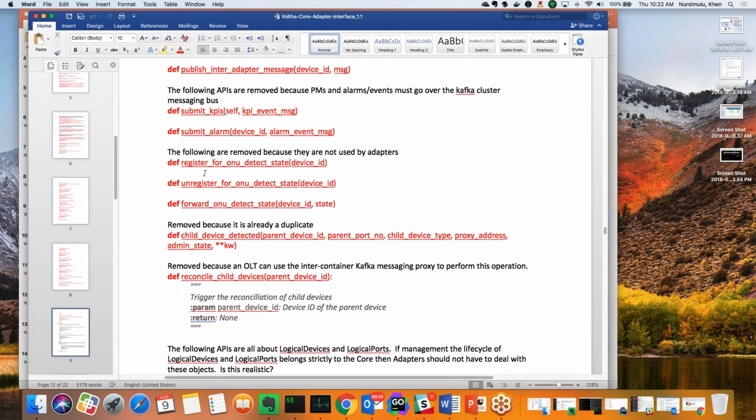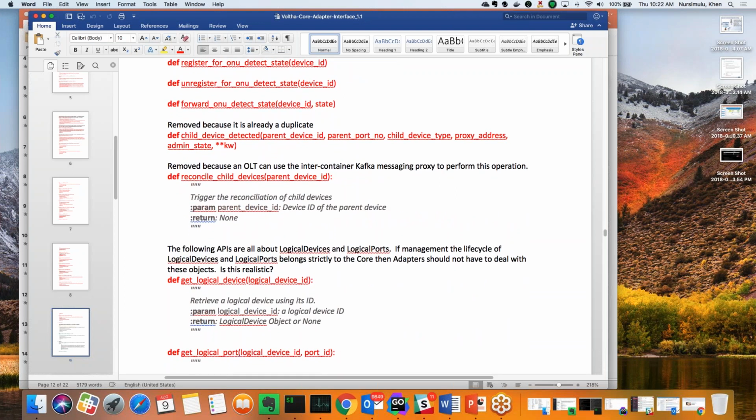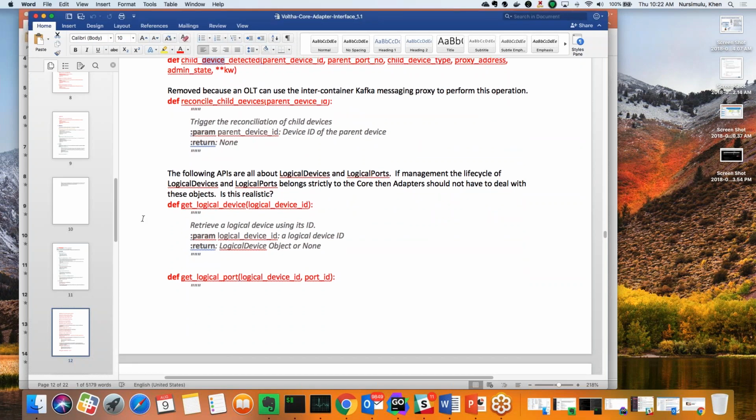There are some that were not really being used by the adapters, like register for ONU detect and all those things. So I just removed them because they're not being used. There are some that were duplicated, so I removed them, like child device detected. This one, this reconcile child devices. This is pretty much a message that was being sent from the OLT to the ONUs. So that can be done directly on the Kafka. So we don't need to go through the core for that.